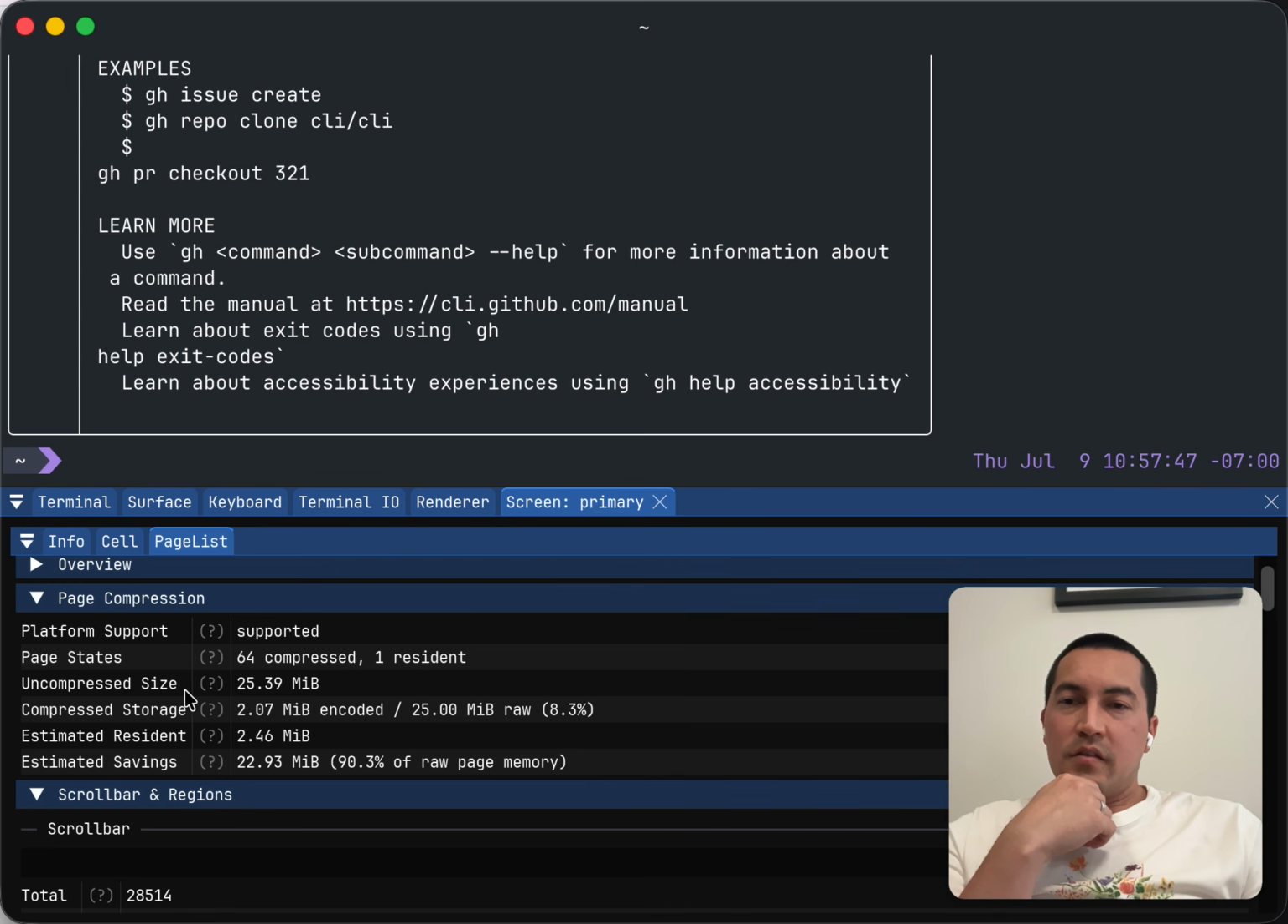It's done. So we created 25 megabytes of scrollback in Ghostty currently, the release version, and at the time of recording this, the nightly version. This is how much RAM this would actually take. But in this upcoming feature, we now compress as much as we can. Basically, what we're not looking at, we compress, and we go down to now 2 megabytes, which is about 90% savings.